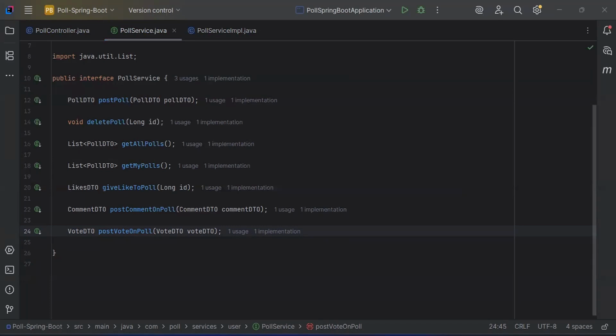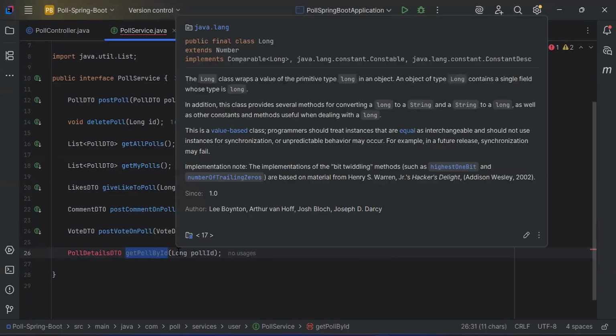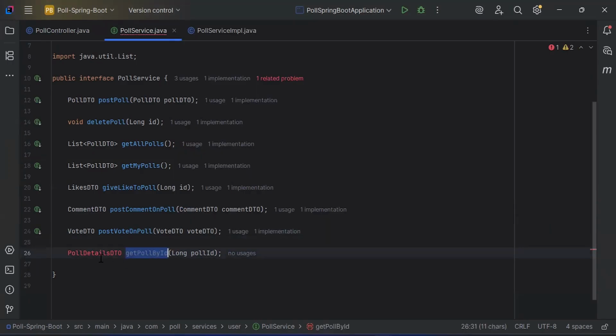Today in this video, I'm going to create the get poll by ID API in a Spring Boot application. So let's get started. As you can see, a poll service. Inside this interface, let me define the method with the name getPollById. Inside the argument, it will get pollId, which is of type long, and the return type of this method is PollDetailsDTO.